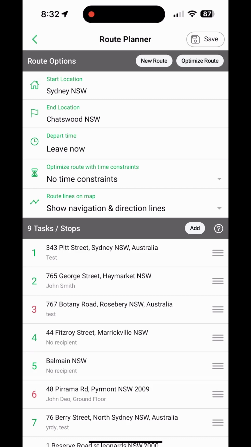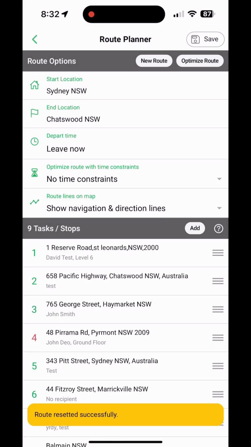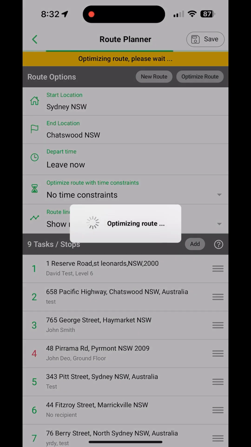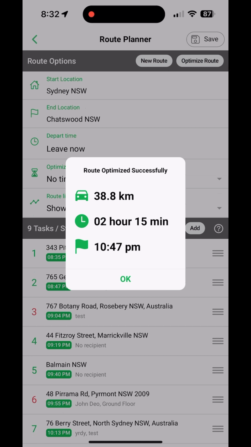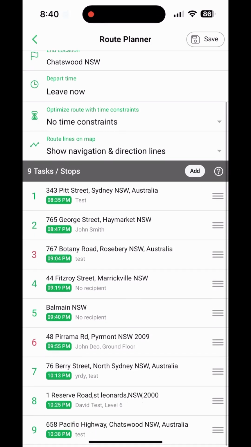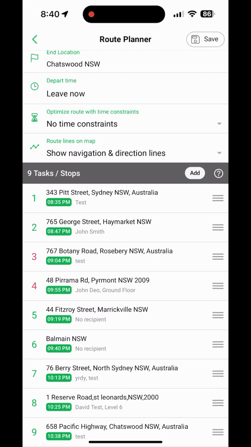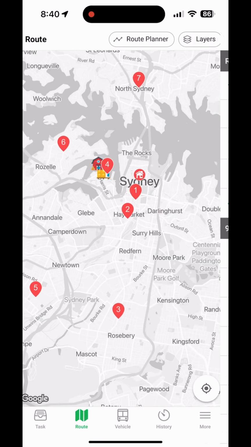To start a new route, tap on New Route button, and choose one of the following options: Today's tasks, Tomorrow's tasks, All active tasks. You can simply tap the Optimize Route button to automatically calculate the best route for your delivery tasks. Additionally, you can manually drag and drop any task in the list to reorganize your route. Once you are happy with the changes, click on Save button at the top to view your route on a map view.